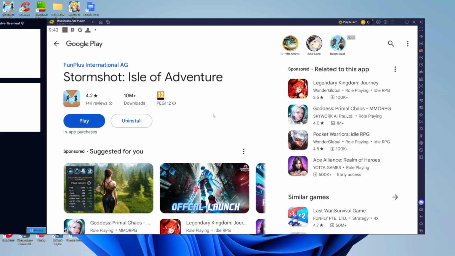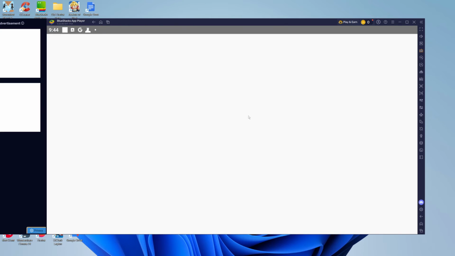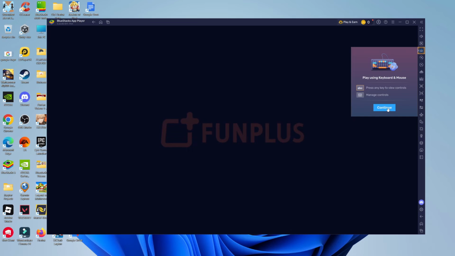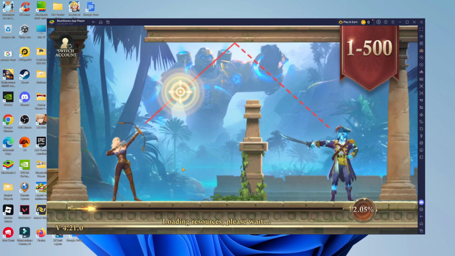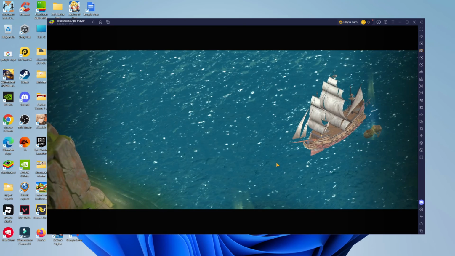Coming back to BlueStacks, as you can see, Stormshot Isle of Adventure has now finished installing. At this point, all you want to do is go ahead and click the play button. Once you've done that, it's going to launch the game using the BlueStacks app player. I'm just going to agree to the privacy policy, terms and conditions and things like that, and then it's going to load through. Give it a minute or two to load the game on BlueStacks. Here we are. As you can see, the game has now loaded through.